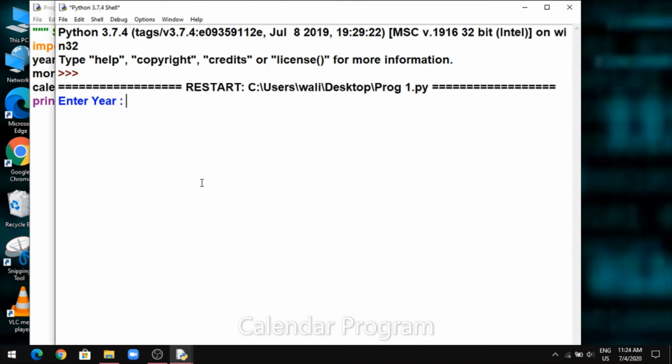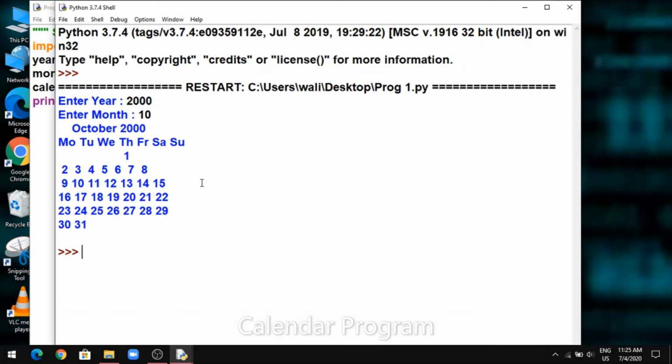When the program executes, it will ask you about year and month. After entering the value, it will show you that year and month. So this is our simple calendar program.